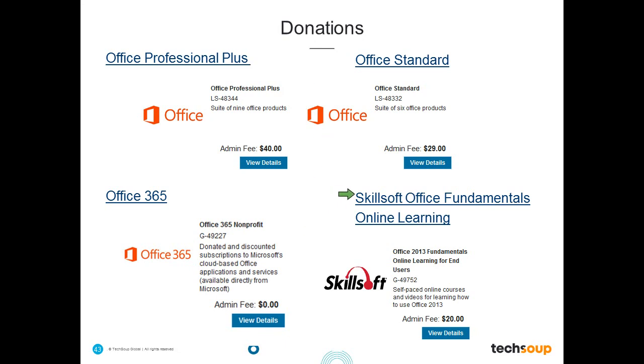I also wanted to highlight quickly, we have a new donor partner, Skillsoft. Many of you may be familiar with them. They offer great free online trainings and tutorials and learning programs that are self-paced. You can say, I want to learn about OneNote, I want to learn about Outlook, I want to learn about Excel, and they've got trainings for all of them.